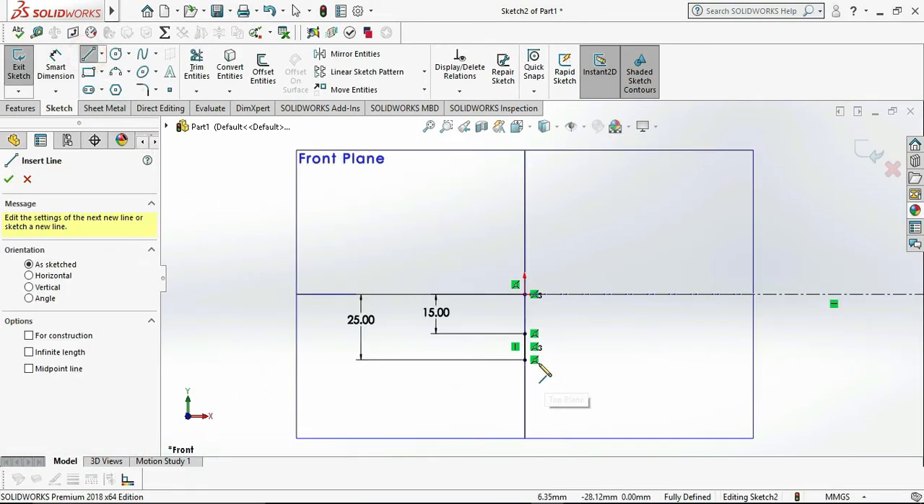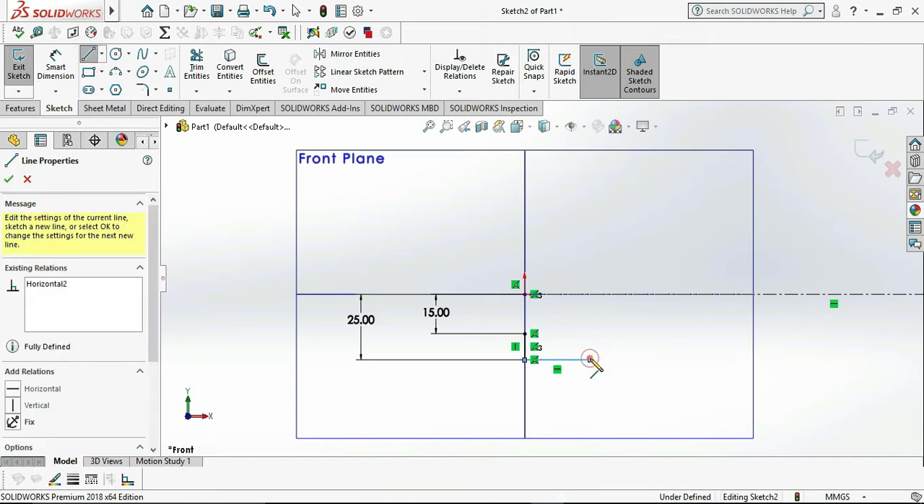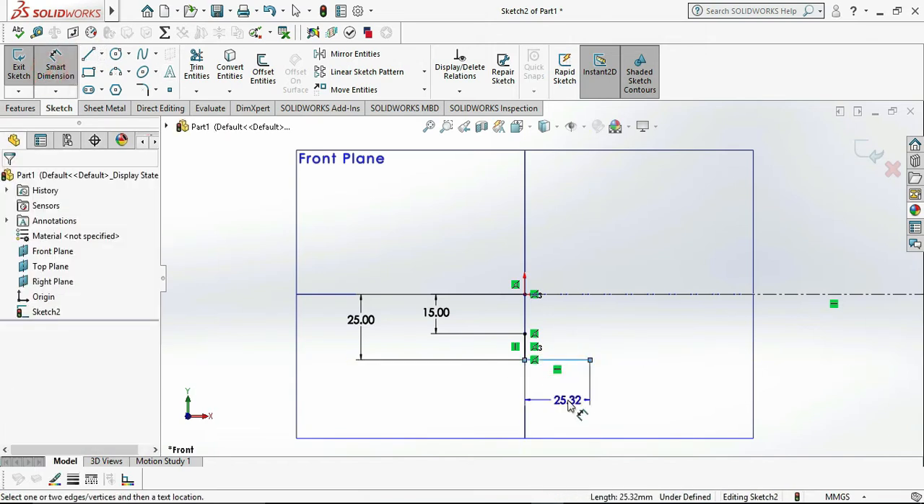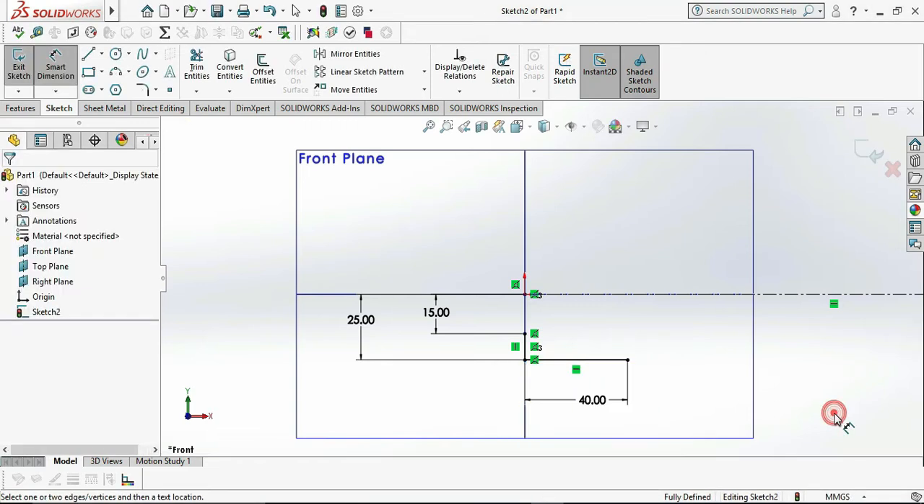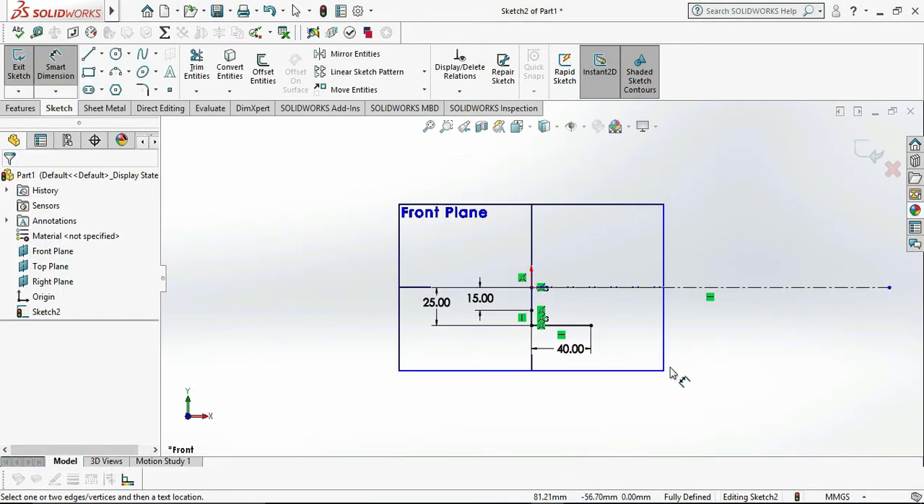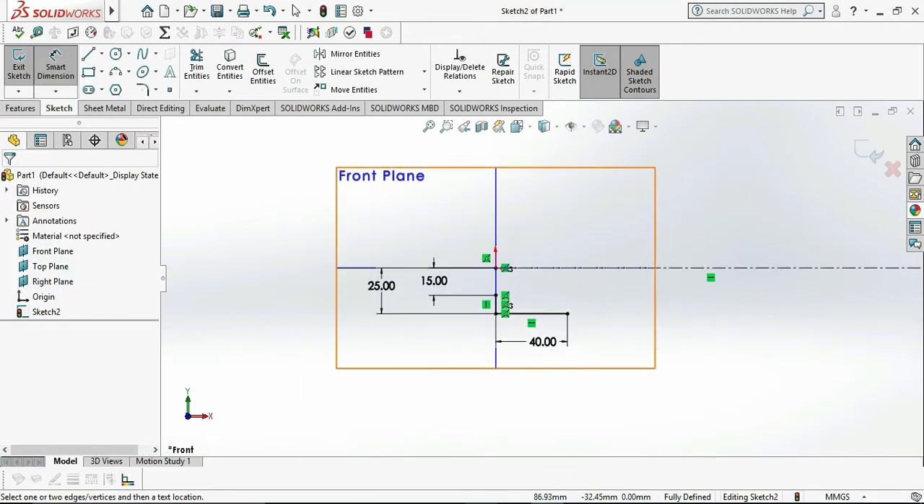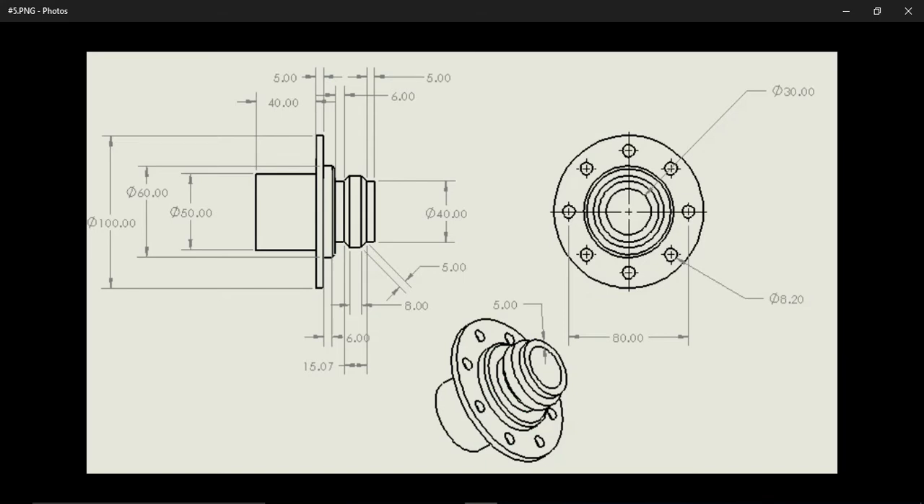Then draw the horizontal line from that and choose its length as 40 mm. Click on OK. Then again draw the line for the 100 mm diameter, and 5 is the width of the line.